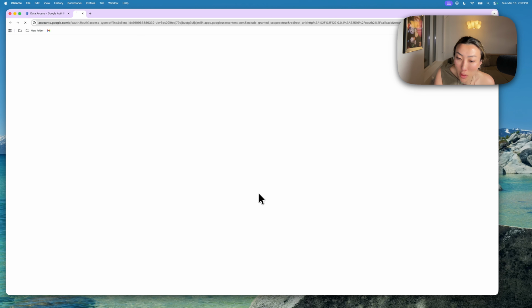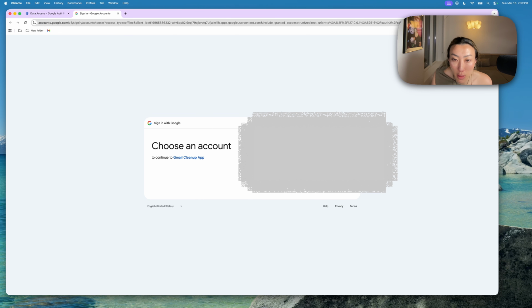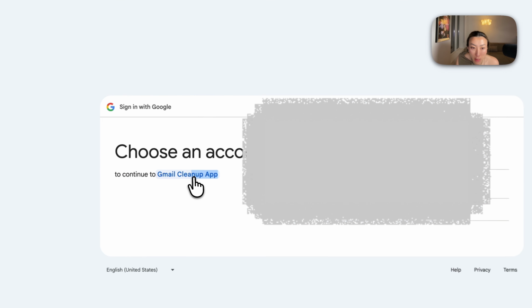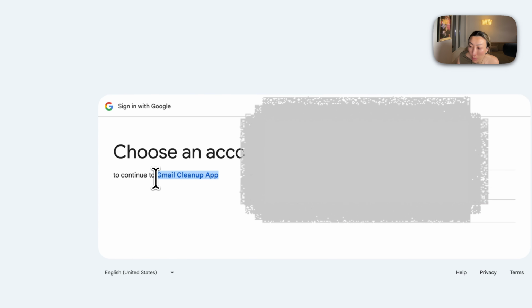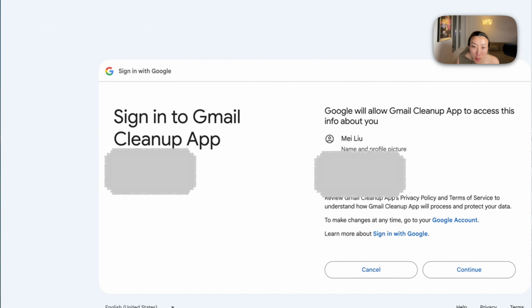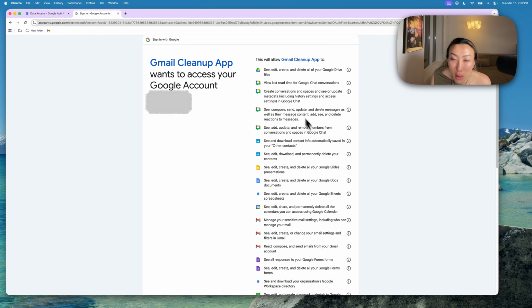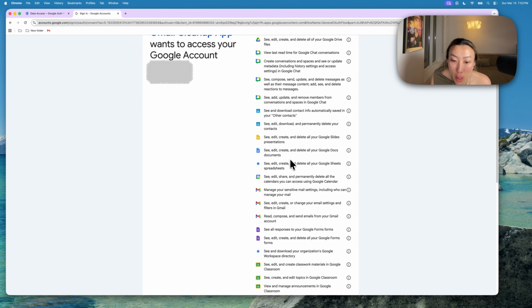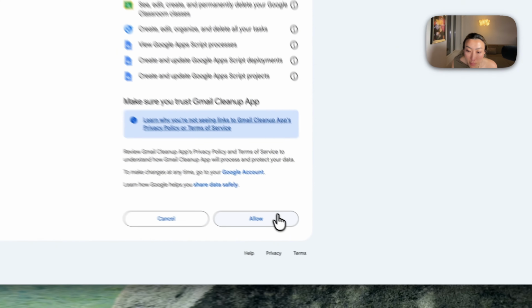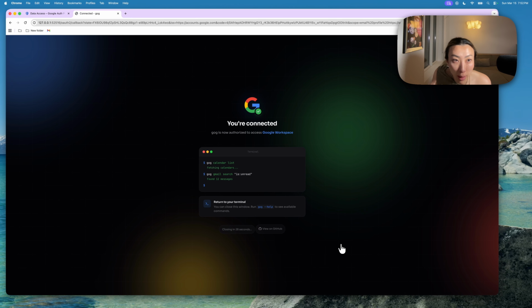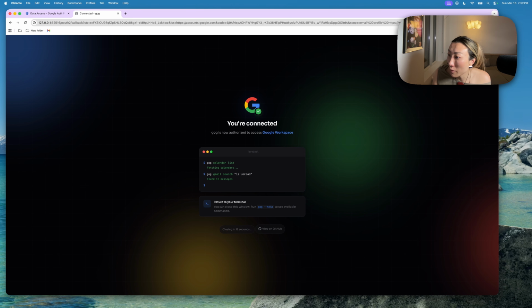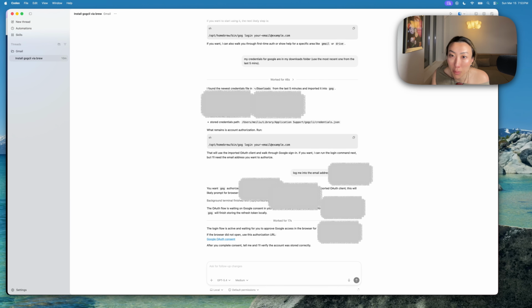Great. And it's going to open a browser for us to actually sign in, and I can then see how it's going to log me into the Gmail cleanup app here, and I can sign in with the email address I want to clean up, and it will allow it to access some things. And this app, again, these are the scopes that we selected. It's going to be able to do a lot in here because I want to be able to have it do a lot.